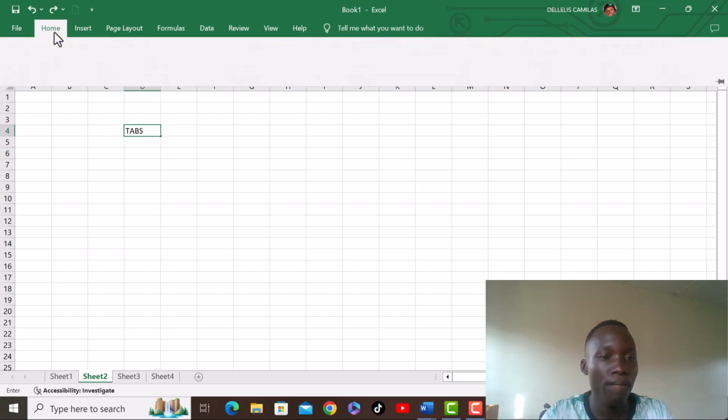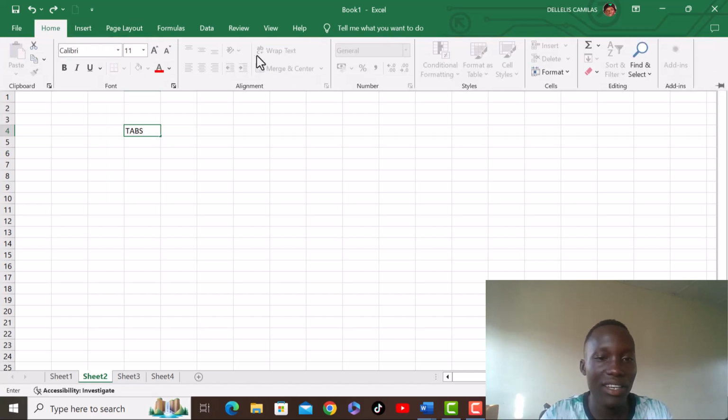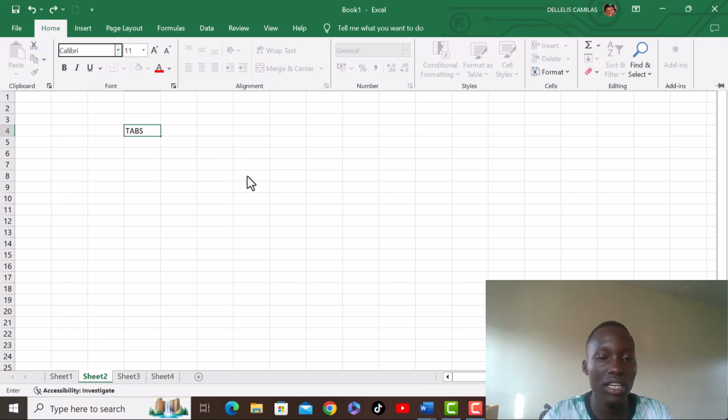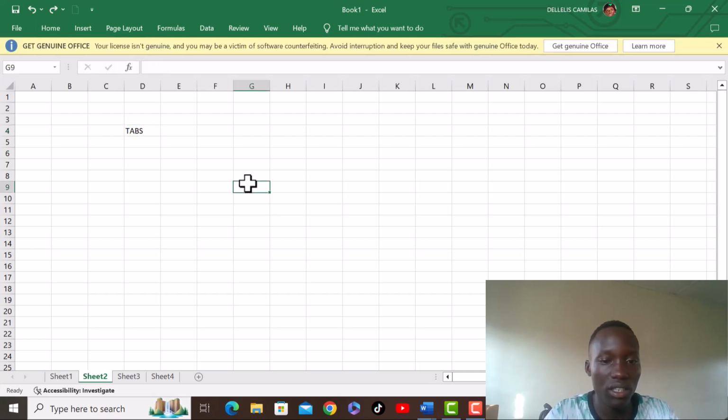Then here, these other ones, where you see Calibri and all this here, this one is called the ribbons. These ones are the ribbons. Maybe you can type it here for someone, the ribbons. This one is called the ribbons.